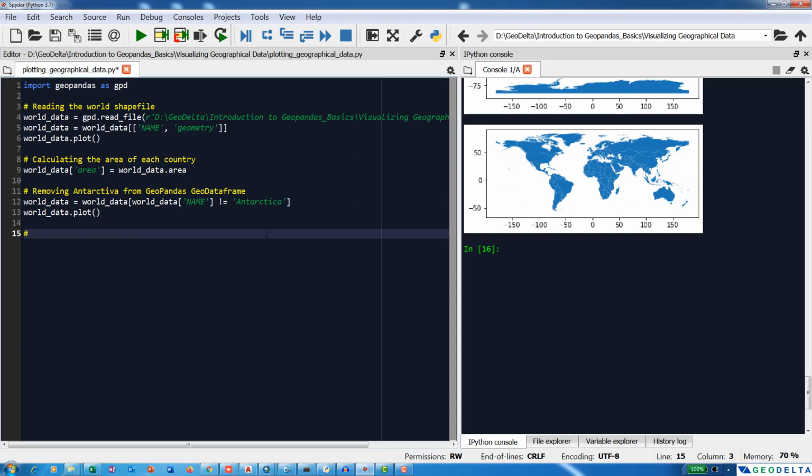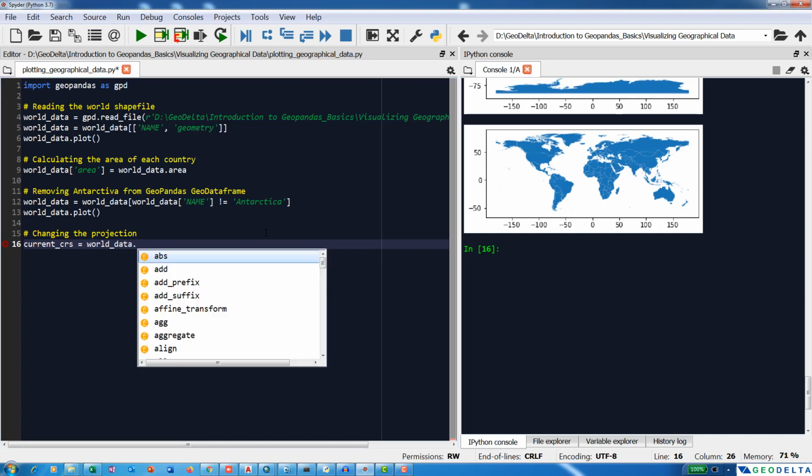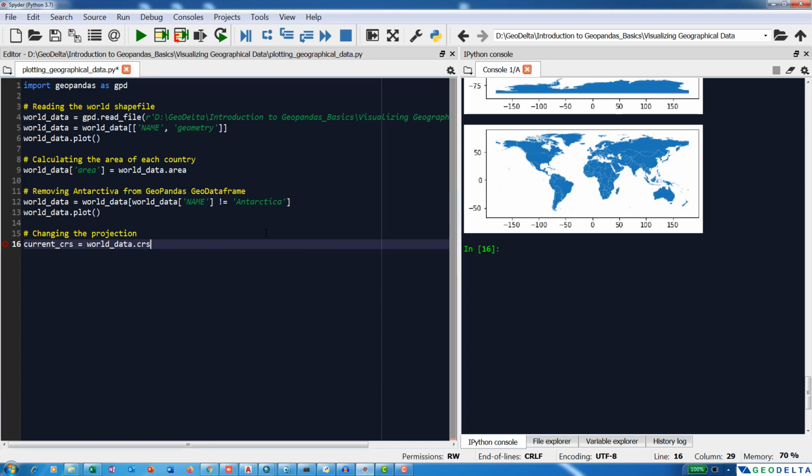Now first I would like to know what sort of a projection is assigned to my current shapefile. So let me put a title saying that changing the projections. Alright, so let's say I would like to know what my current coordinate system is. I will create a variable called current CRS, and the way to check the coordinate system of a shapefile using Geopandas is basically by saying world data, that's your Geopandas geodata frame. You just say CRS, which stands for coordinate reference system.